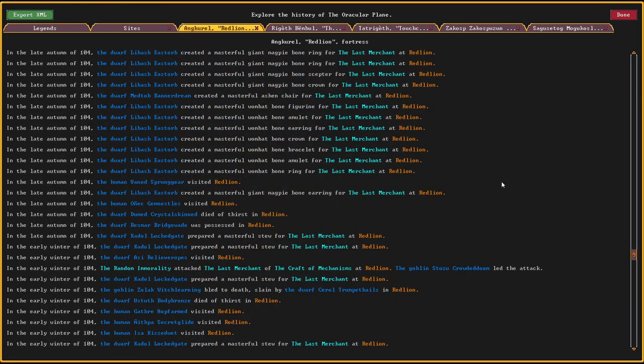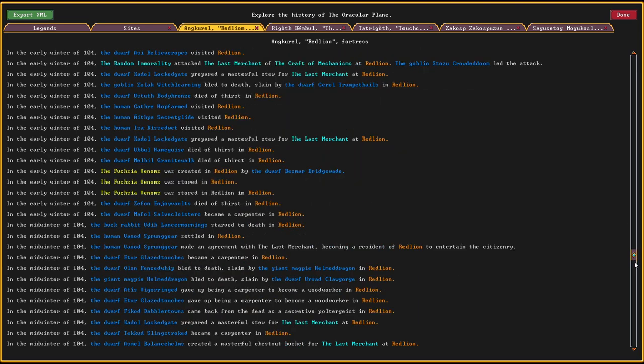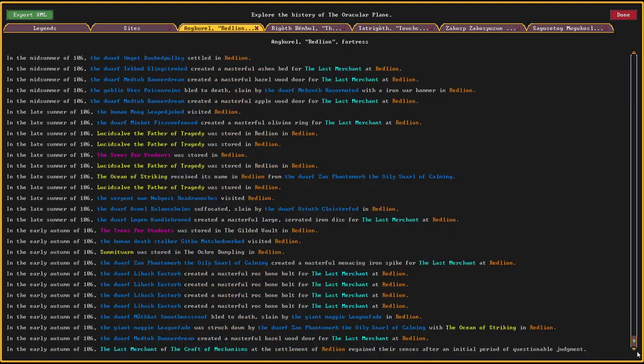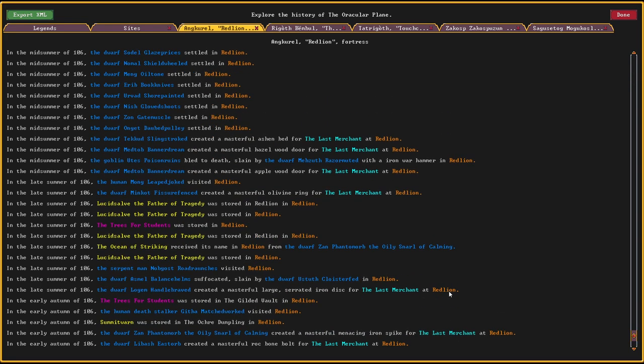But I don't know what happened, basically, due to my bad management, I suppose, dwarves started to get a bit unhappy and we were in a bit of a misery spiral. But I just decided to retire the fortress, pass the management on to somebody else. And as you can see, in the year 106, the last merchant of the Craft of Mechanisms at the settlement of Red Lion regained their senses after an initial period of questionable judgment. So I retired the fortress. It's now out there in the world running on its own. Hopefully it can survive. But it was a tavern with a fortress hidden underneath it. It was going quite well, but yeah, it was time to retire.